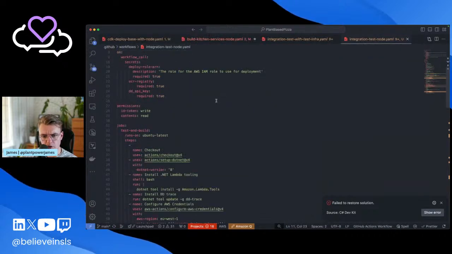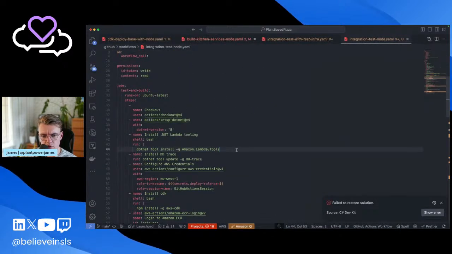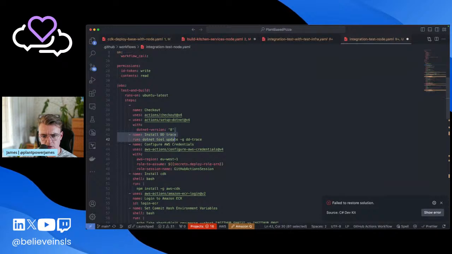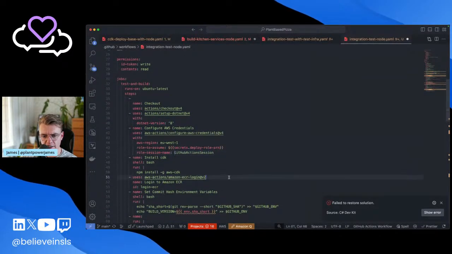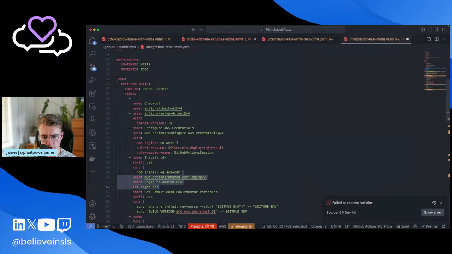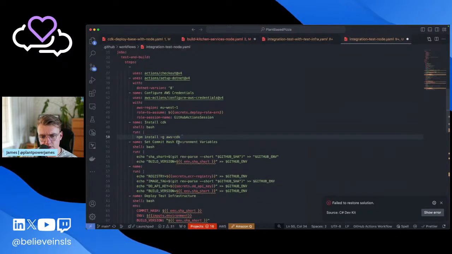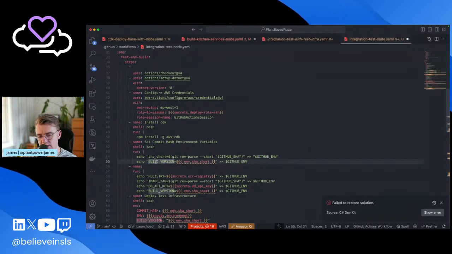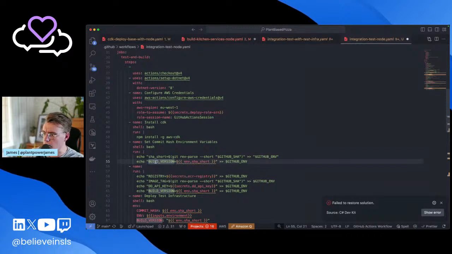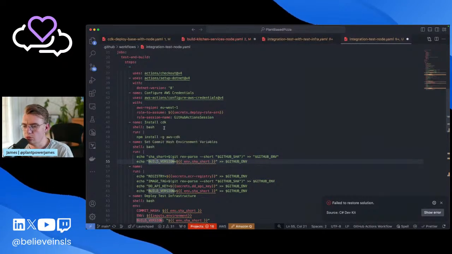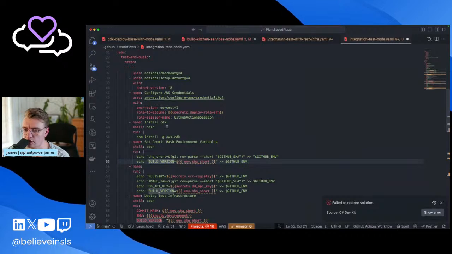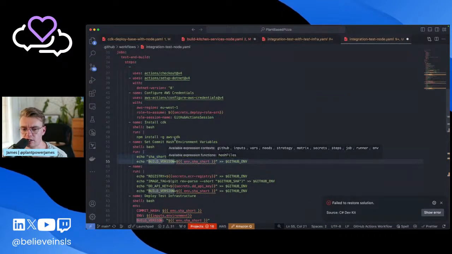So what do we want to do? We don't need to install the .NET tooling. We don't need to install the trace. We do want to configure credentials. We do want to install the CDK. We don't need to log into ECR. To set the commit hash, this is how it's going to work. If you've been following along all the way through and you've seen that commit hash variable that I set to JE when I was running it locally, that's how this is going to work.